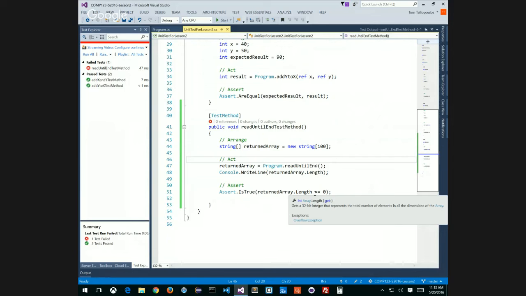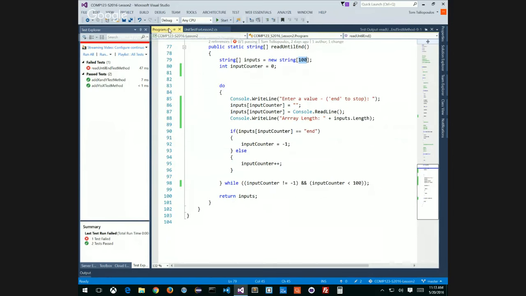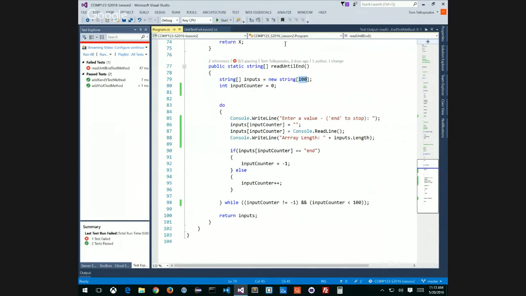So let's check this out and see if it works. If I refactor, can anyone suggest what I should put in here? I want to make it so that the user tells me how many entries to put in. Yes, for loop, what else?